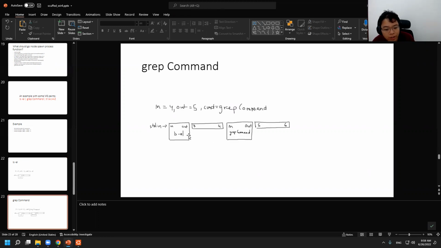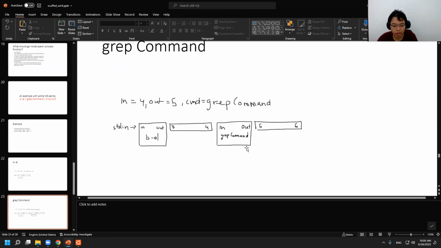Then you would call the function again for the next call. Now in would be equal to 4, which is the read side of the pipe, the value gotten last time, and that would be plugged into the in of the grep command. And then the out would be here, right here. So that means it would then write into the next pipe, right? And then it would wait for the next one. So now it will stall again.